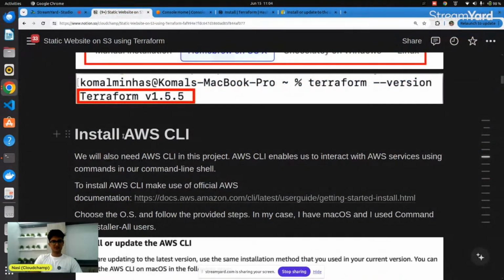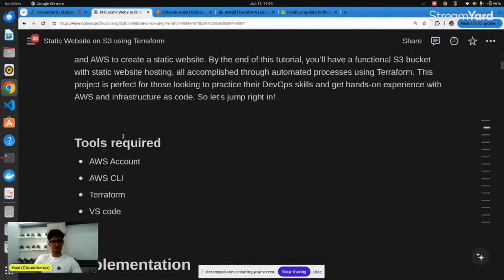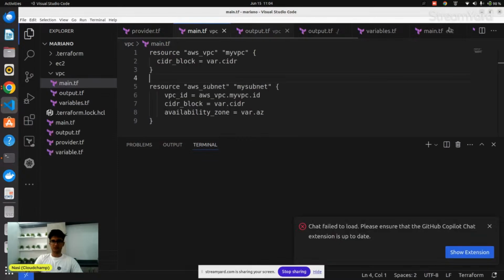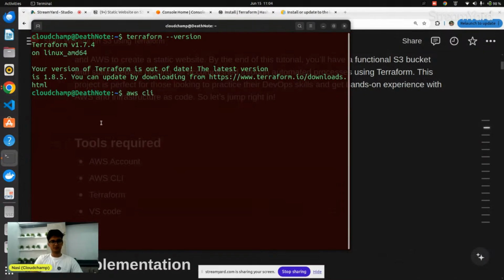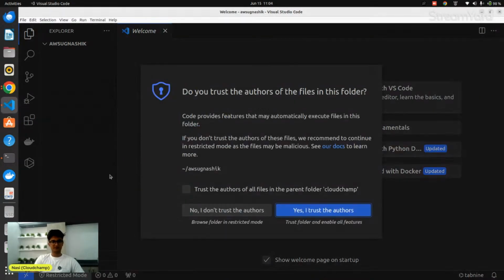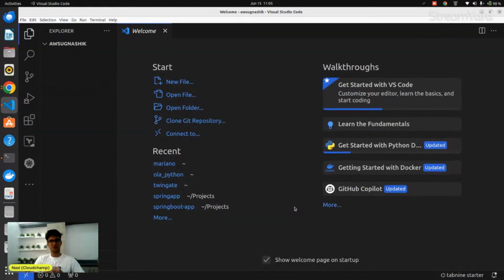Next, once you have this, the last thing you will need is VS Code, where we are going to write our code. I'm going to be using Visual Studio Code, but you can use any text editor or code editor you want. To start this project, I'm going to create a folder on my local machine. Let's create a folder with the name AWS UG Nashik. I'll go inside this folder and open this up in my VS Code. Okay, so I have this folder open in my VS Code and we can start writing our Terraform code to create the website.